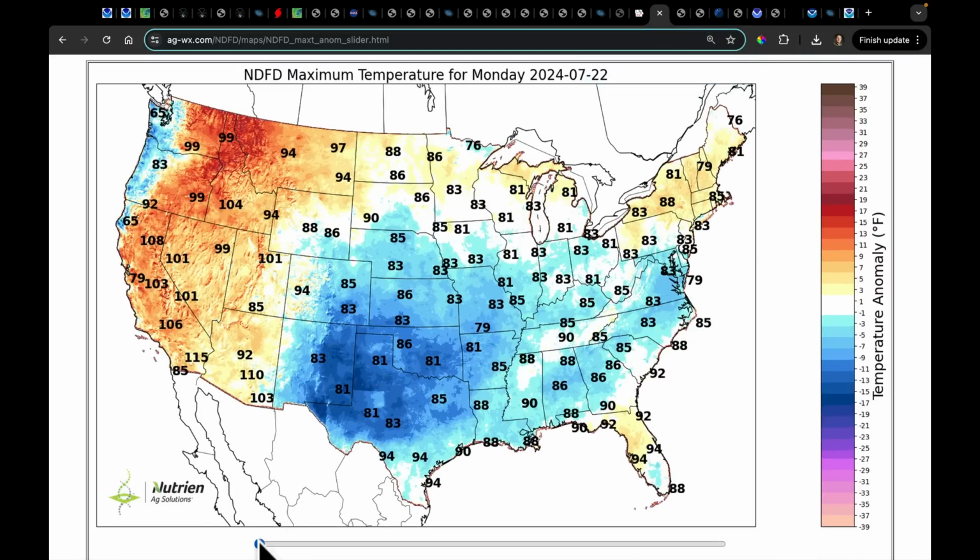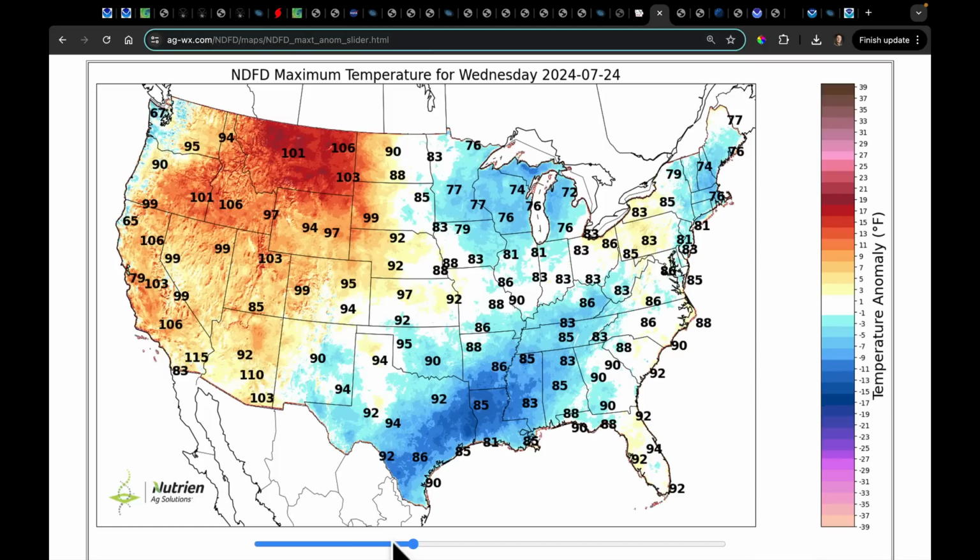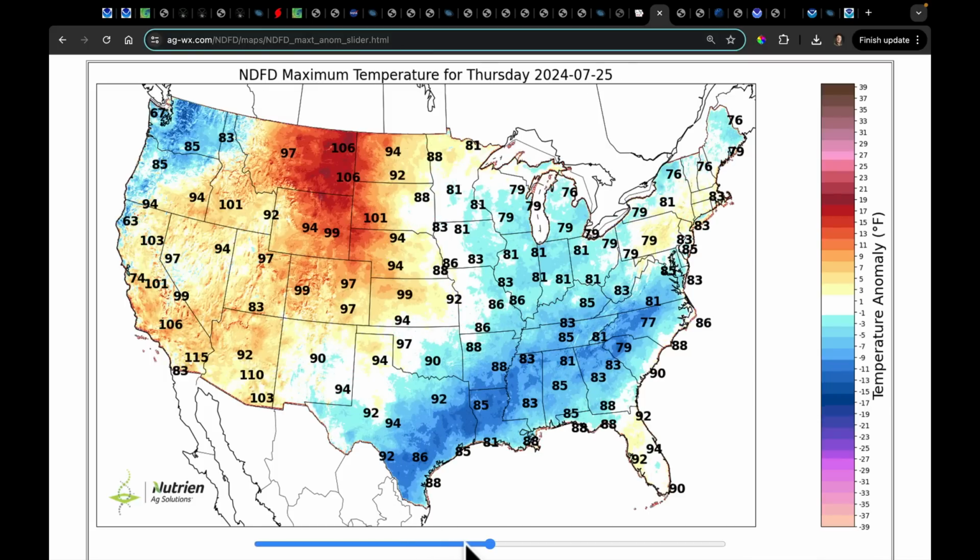Here's today's highs. All the heat's in the west, here into parts of Montana where we have the heat watches. There it is. Tuesday's a scorcher here. 103 in the Snake River Valley, all throughout the west, triple-digit heat, while much of the central United States and east is cool. This is Wednesday's high temperatures, 106. Look at that.